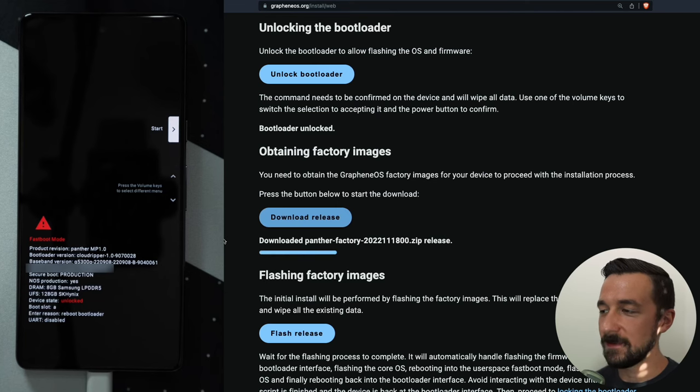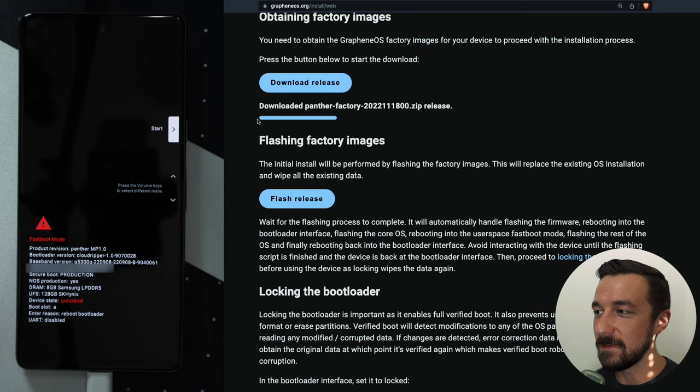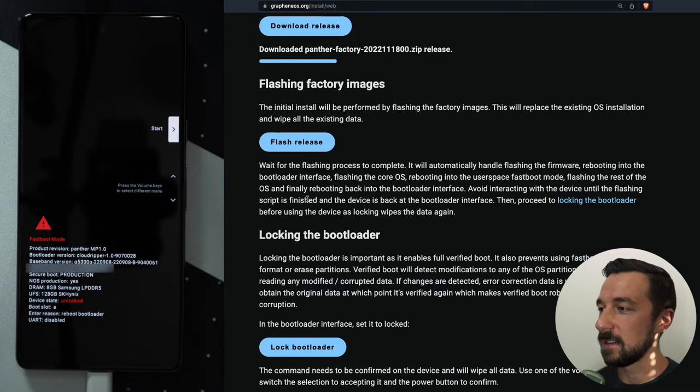So once the download has finished, it'll say downloaded and the progress bar will be full. So now that the download has completed, we can proceed on with flashing our device. The initial install will be performed by flashing the factory images. This will replace the existing OS installation and wipe all the existing data. Give this paragraph a read over, but the most important part is avoid interacting with the device until the flashing script is finished. So once we click flash release, just leave your device alone, don't touch it, wait for it to complete.